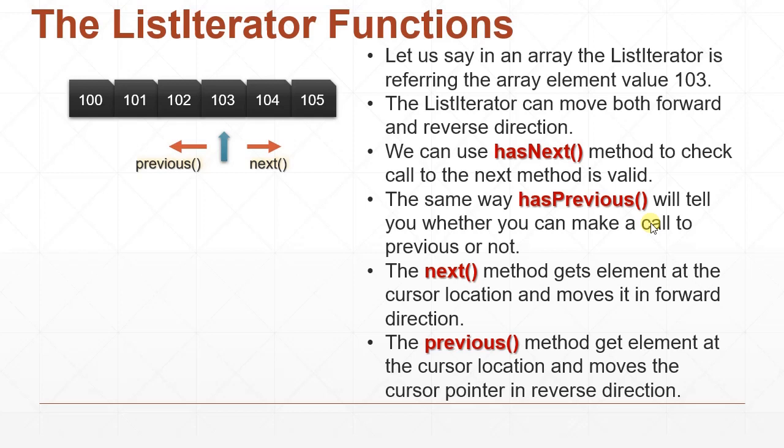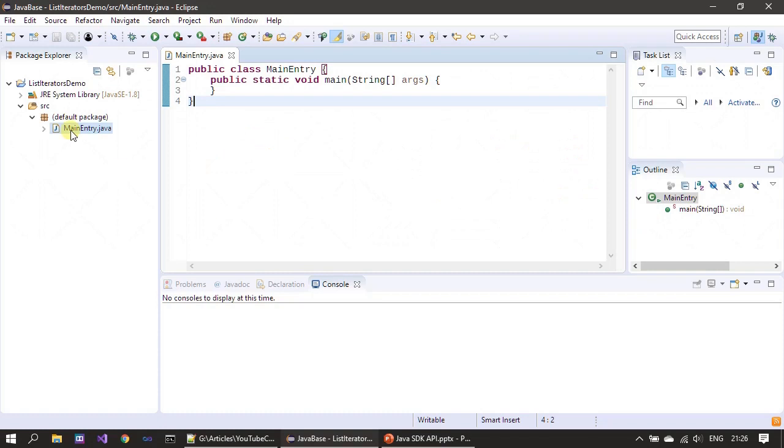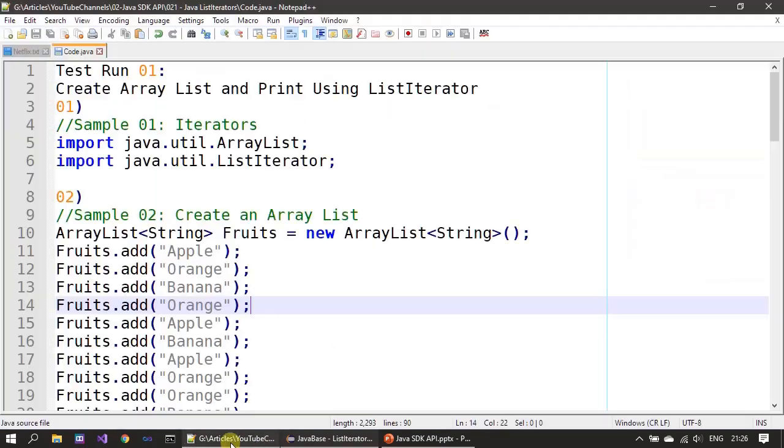Alright, let us see ListIterator in Eclipse. We will demo it with an example. So our Java project is ready. We have a project called ListIterator demo, and we have a main entry class with a static void main. So here is our very first test run.